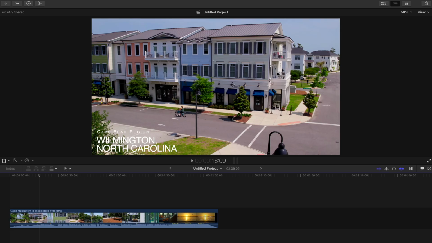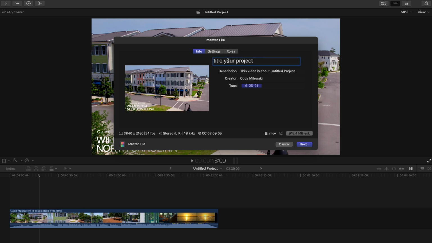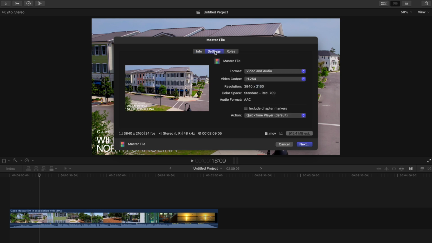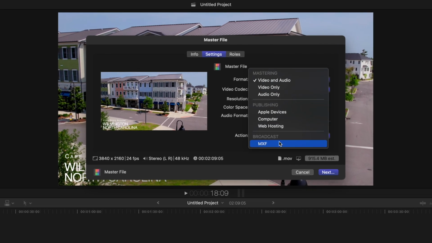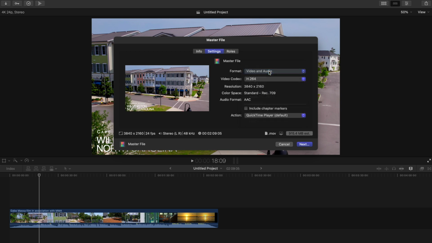The second way to export your video with settings that are the best for Facebook requires some manual custom settings. Go back up to your export square, click on master file, title your project, and then click on settings. You have options under format. And the best export setting for Facebook is when you click video and audio.